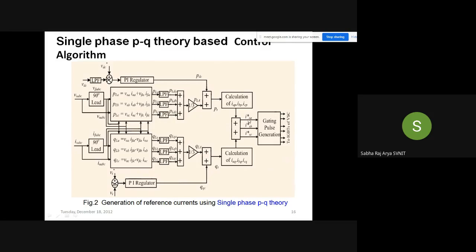Then you can compare the reference current A with the supply current A. Then you will get the error. That error is compared with a triangular wave, or maybe a carrier signal. After that, you will get one gate signal. That gate signal you can give to the respective phase leg's upper IGBT. And the same signal you can pass through a NOT logic and give to the respective phase leg's lower IGBT. Same way you can do for phase B and phase C.